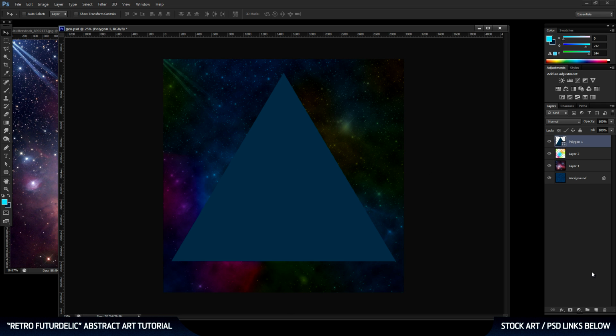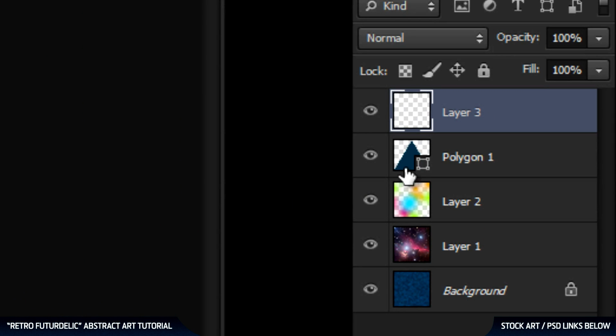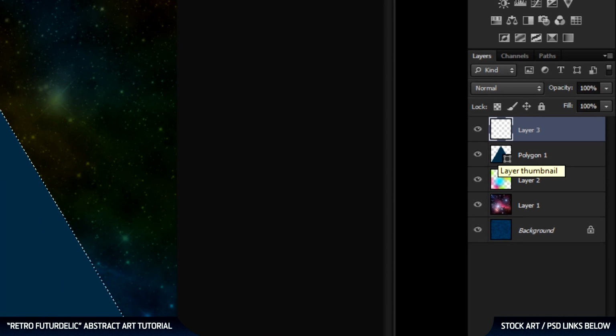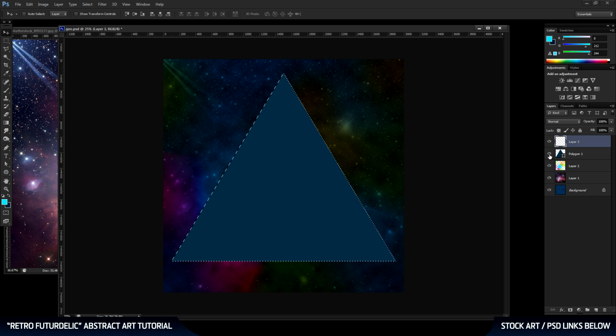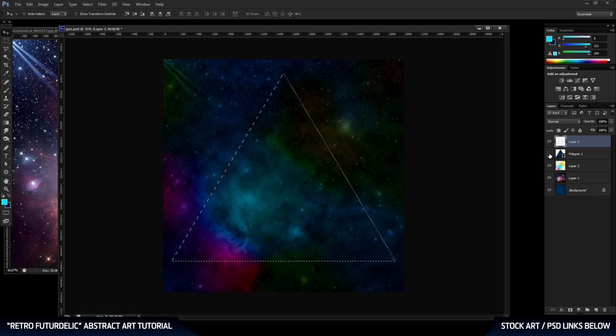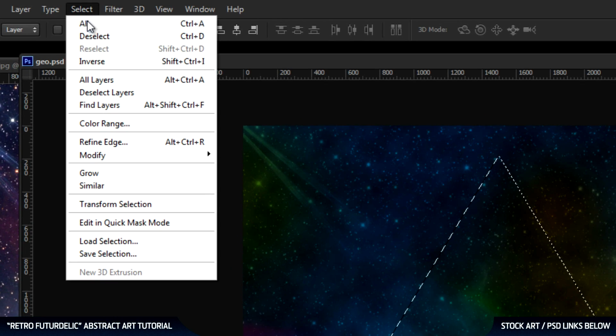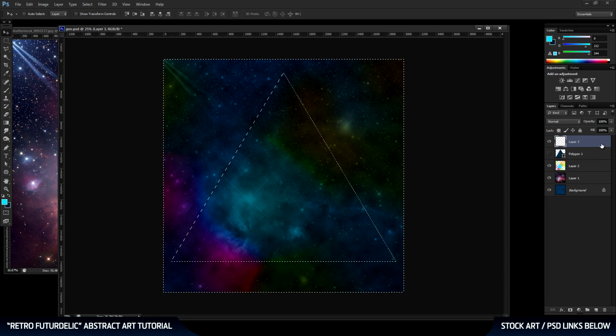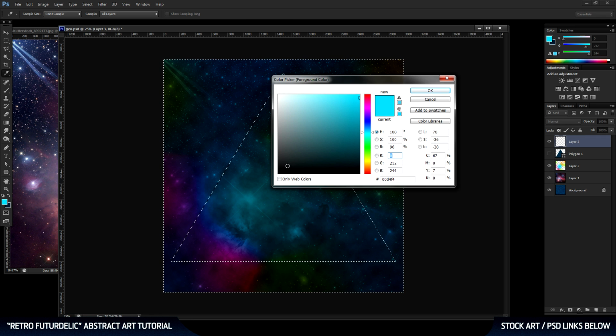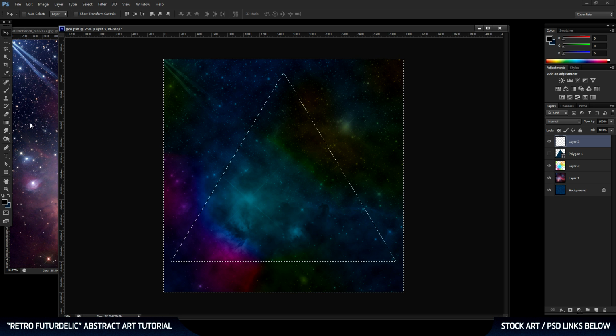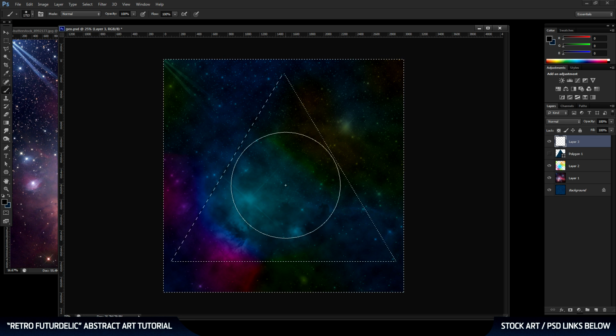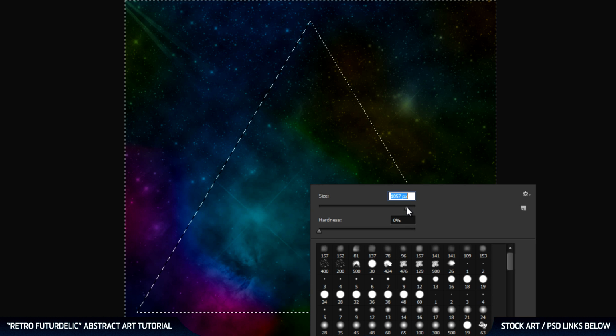And I'm going to create a new layer above our triangle. And I'm going to, while holding Control, click on your triangle thumbnail, and you will get a selection of that triangle. So let's go ahead and hide the triangle layer for now. And let's go to Select, Inverse. And with our empty layer above selected, let's go ahead and choose black for the foreground color. And we're going to kind of mimic an outer glow with the paintbrush tool. But we want it to be kind of random.